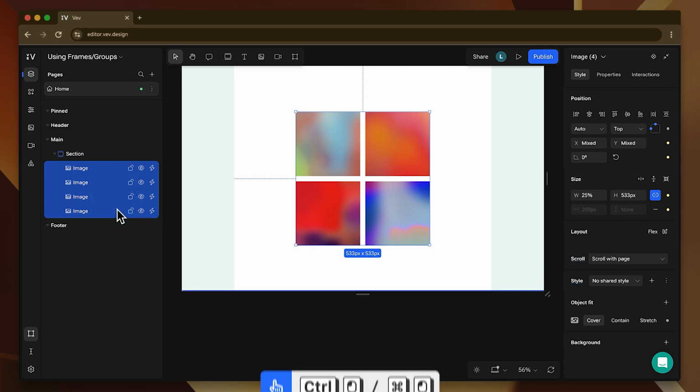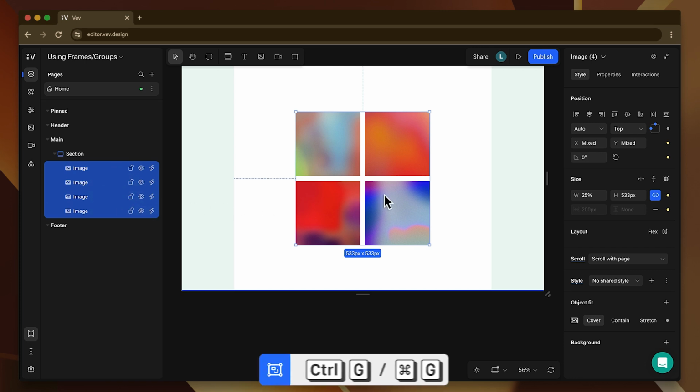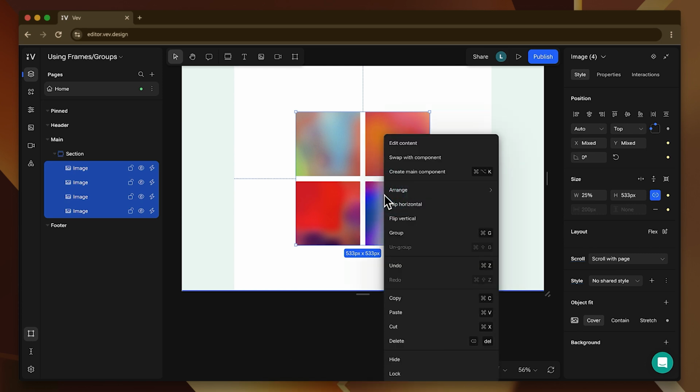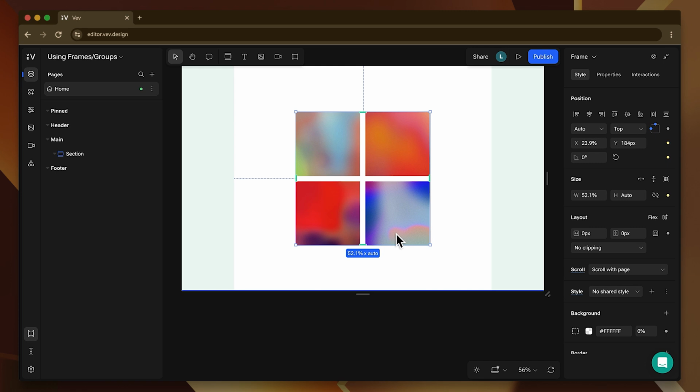on each element's layer. Once your elements are selected, you can group them by using the keyboard shortcut Command G or Control G. Or alternatively, you can right-click the selection and select Group. A new frame with a transparent background will be created around your selection, and the elements will be nested inside of it. This new parent-child structure will also be visible in the Layers panel.